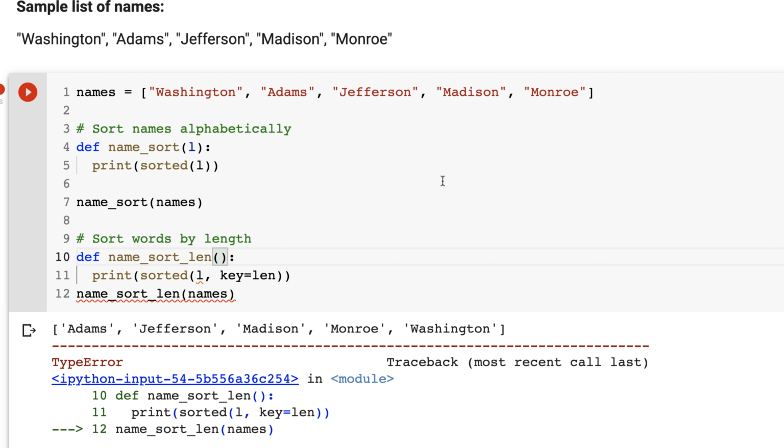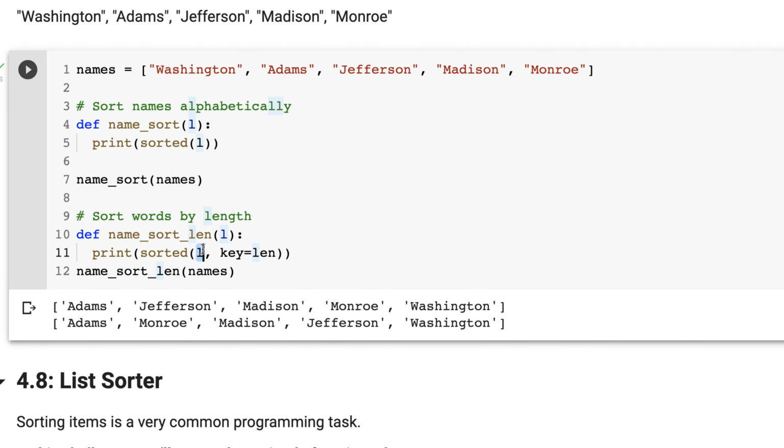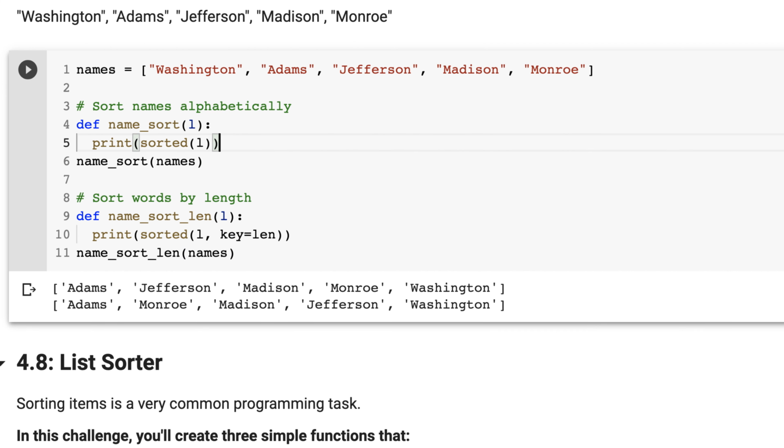So I got to have my argument here. There we go. So my argument gets included. What am I passing? Names becomes my argument or my parameter. It gets plugged in here. It is sorted by the key of length. And I can see that's sorted. The shorter word is Adams. Washington is longer, and so on. Okay, so that's the first part. Gets us sorted alphabetically, J, M, W, and then sorted by length. Great.